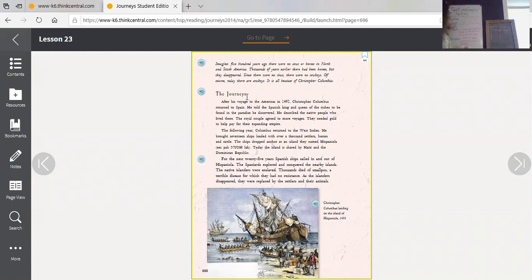Which one was it? Let's see. Headings. That is a text. Yep, that is a text feature. So I could write heading. And then just because there are a couple different types of headings in this story, I'm going to write the heading itself. The journey. All right, let me zoom up a little bit closer. Oh, there we go. All right, now you can see a little better, hopefully. So I have my heading, the journey.